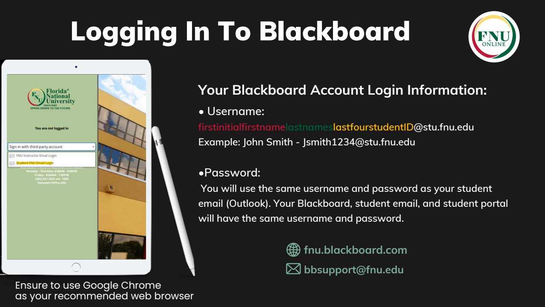Logging into Blackboard. Once you go to the FNU page for Blackboard, you'll be greeted by this login page. You'll click where it says sign in with third-party accounts and then click on Student FNU email login. After, you'll be prompted to put your student email followed by your password. You'll be using the same username and password as your student email. Your Blackboard, student email, and student portal will have the same username and same password.